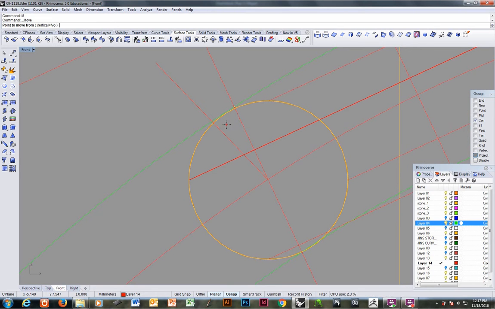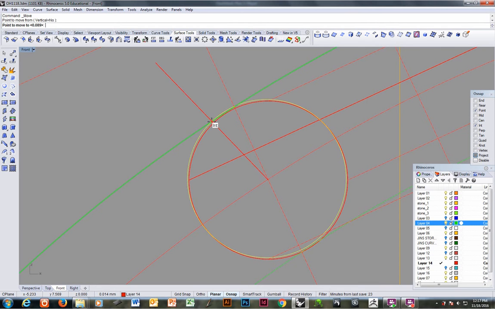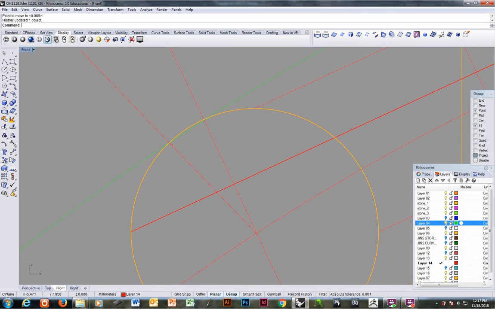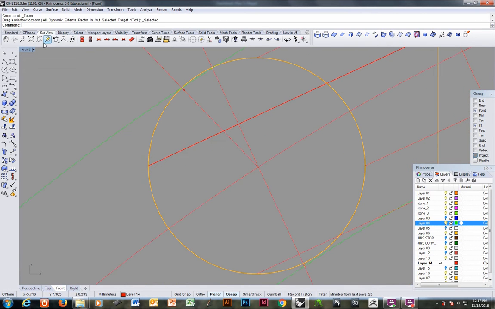Going to move this, intersect, point. And see, I just can't get it. It's going to be a little too high, a little too low, a little too high, a little too low. And so I'm going to do something I never let you guys do. By eye.